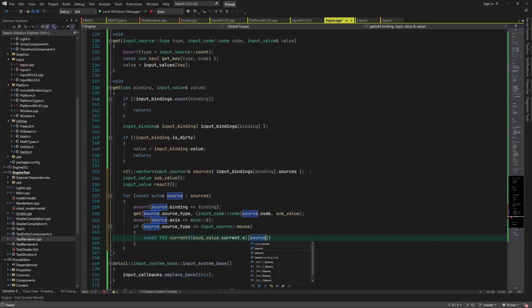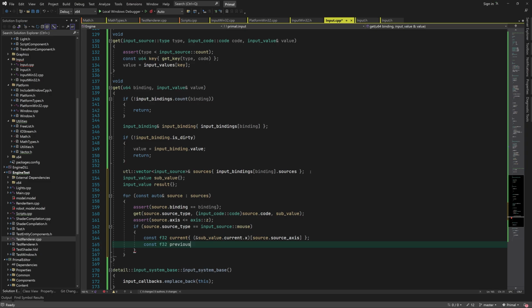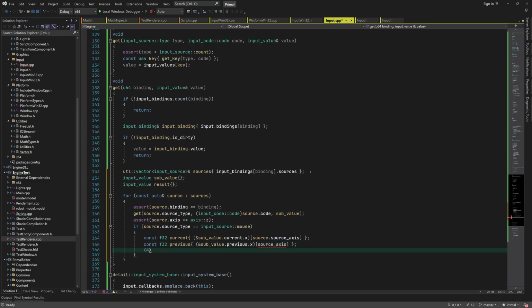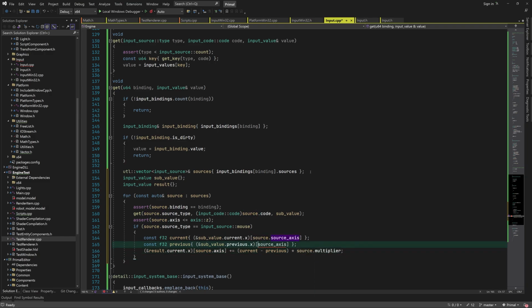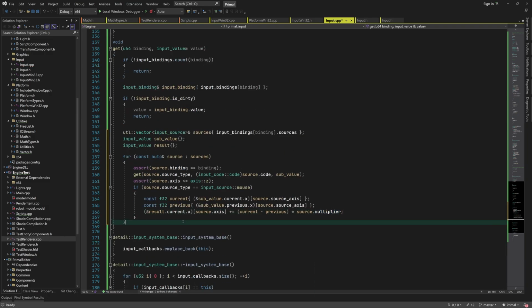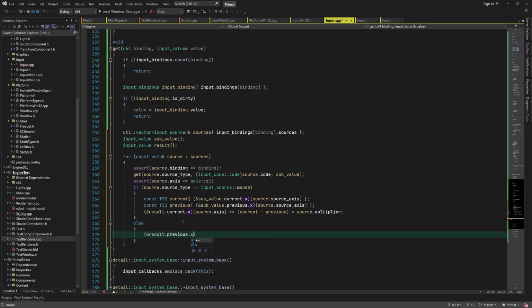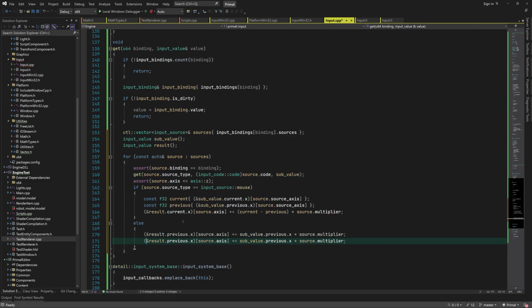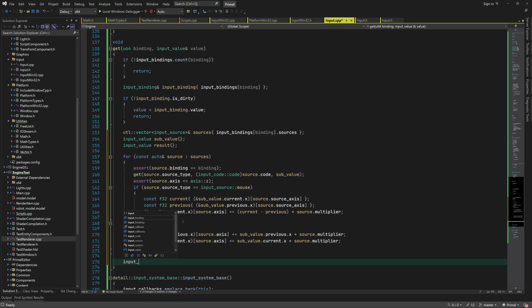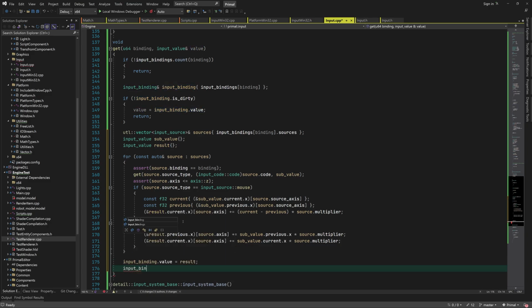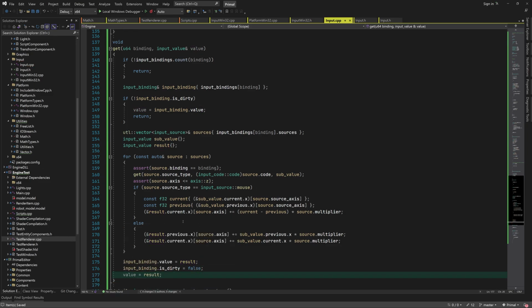For the mouse, I still need to figure out what would make sense, because mouse position has a free range and I can't really use it to calculate a meaningful value. So consider this part as to be improved in the future. For other types of input, we can get the current and previous values and add them to the result. Note that we are mapping the values to the axis that is set by the user when they created the input binding. At the end, we assign the resulting value, clear the dirty flag, and also return the result.